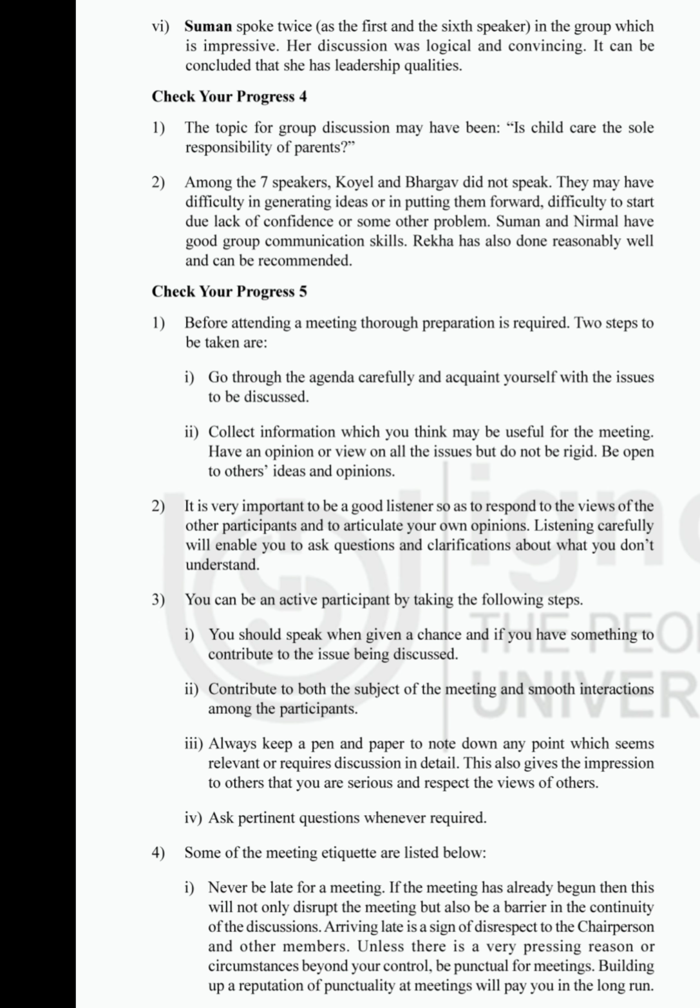Group discussions and meetings. Check your progress. 4. 1. The topic for group discussion may have been, is child care the sole responsibility of parents?